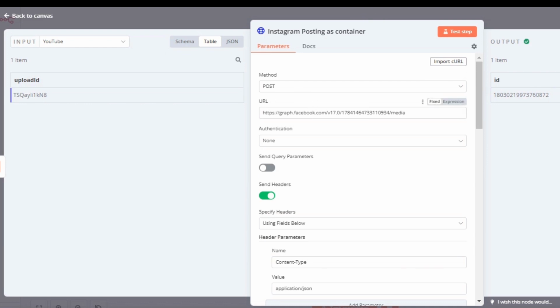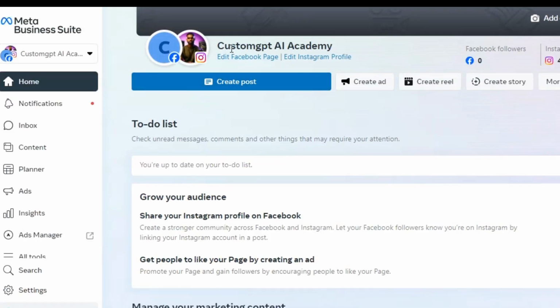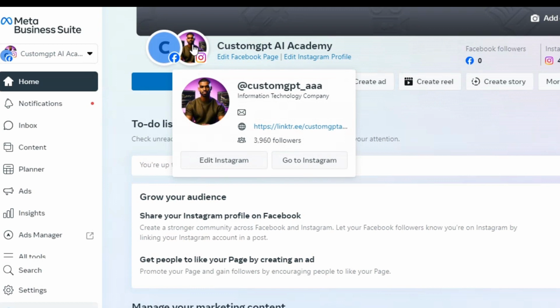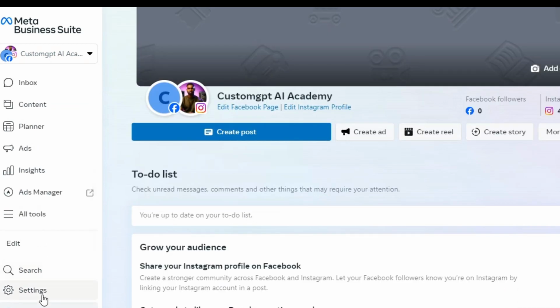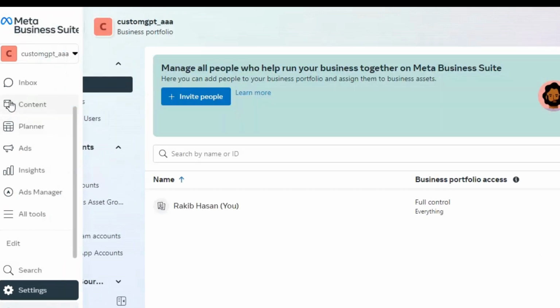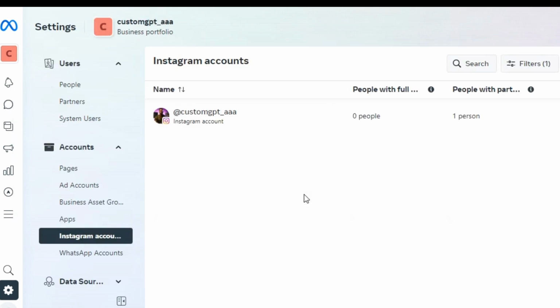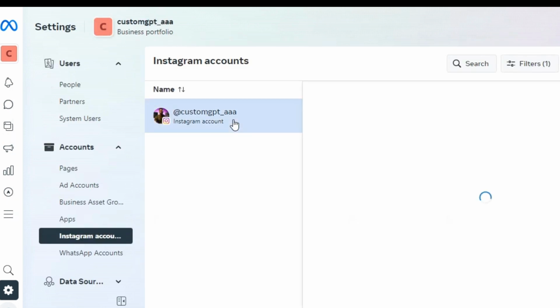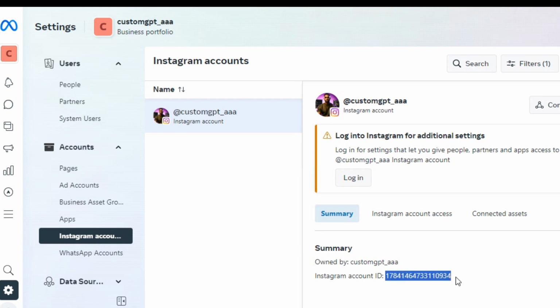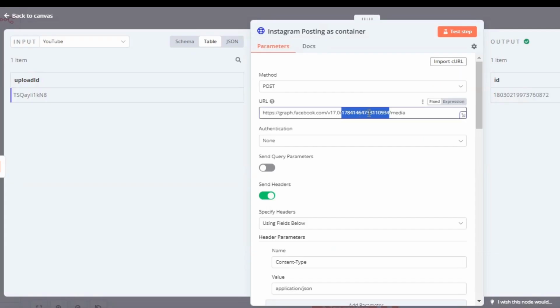We're going to send a post request, and this is going to be the URL. The suffix is going to be media. Go to business.facebook.com, and then you're going to go to the settings, and then you're going to go to your Instagram account. If your Instagram account is not connected to your Facebook page, then you would have to connect it. You'll get the Instagram account ID from here as such. I copied over mine, and you're going to replace it here in the URL.